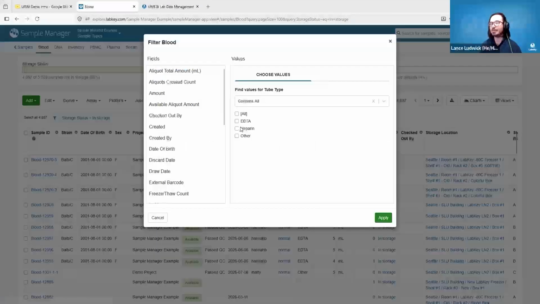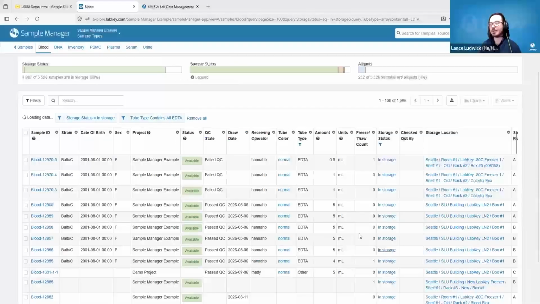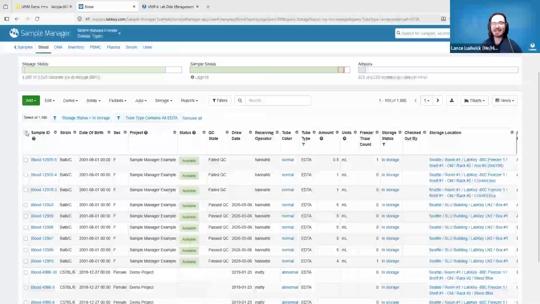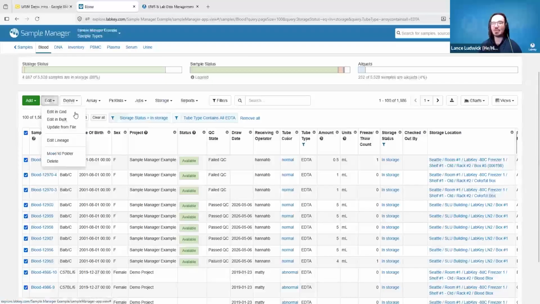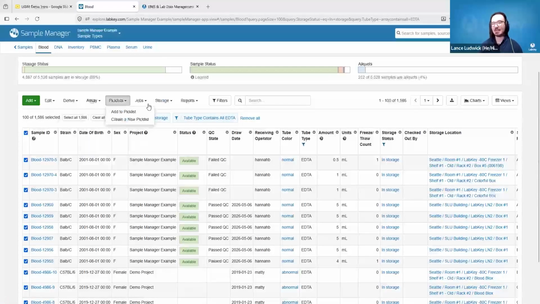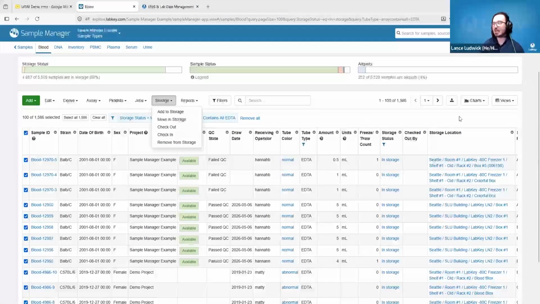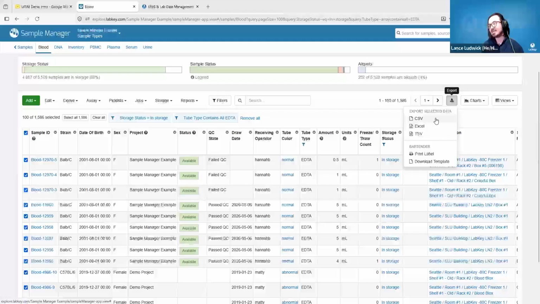I can also filter through the tube types that we're looking for. From here, I can select whichever samples I want to work with. I can edit them, derive them, or create child samples off of them, assign them to an assay, a pick list, assign them to a workflow job, move them in and out of storage. I can also export these into a CSV, Excel, or TSV file if I need to share this information with someone outside of my lab.